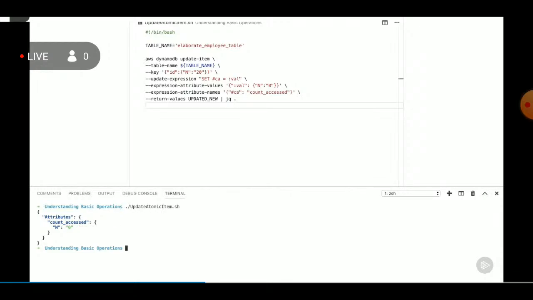Now in order to update this value, we'll need to change the update expression a little bit. What this expression says is that we want to set countAccessed to countAccessed plus the value that we specify. But now it's always going to increment by 0, so let's change the value to 1. Let's execute the command now. We can see that the countAccessed value is now set to 1.